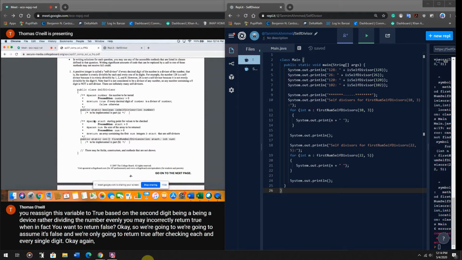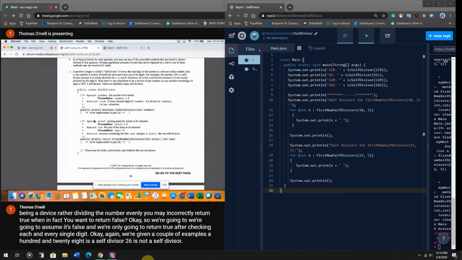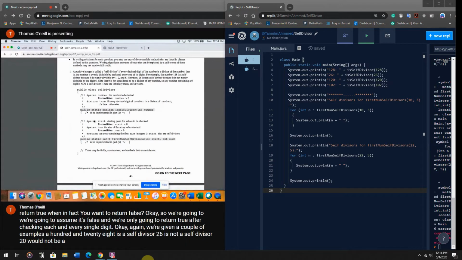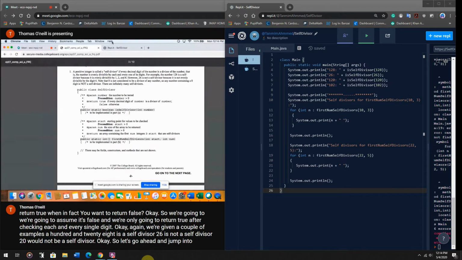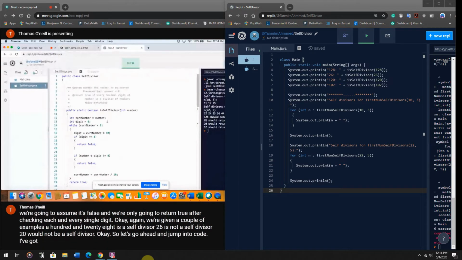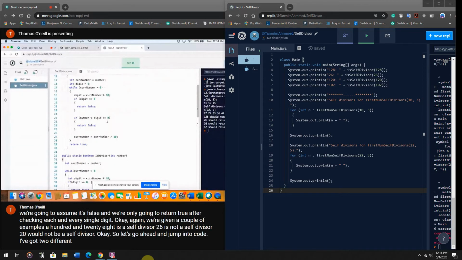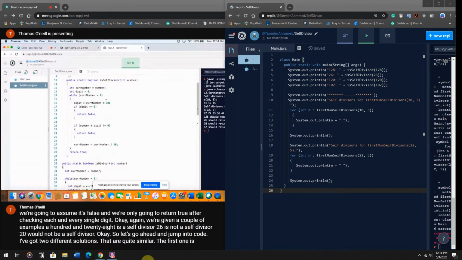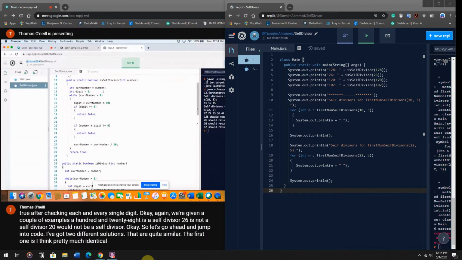Again, we're given a couple of examples. 128 is a self-divisor. 26 is not a self-divisor. 20 would not be a self-divisor. Okay. So let's go ahead and jump into code. I've got two different solutions that are quite similar. The first one is, I think, pretty much identical to what was given in the scoring guidelines.